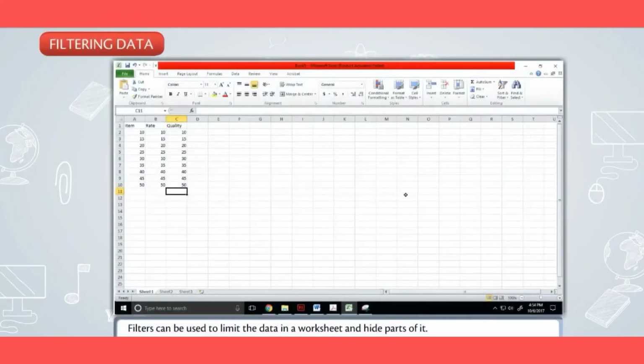Filtering data. Filters can be used to limit the data in a worksheet and hide parts of it. Filtering allows us to display only the data that we want to view. We can specify the criteria using the filter option. Let us display the data of only those records where the rate is 25.